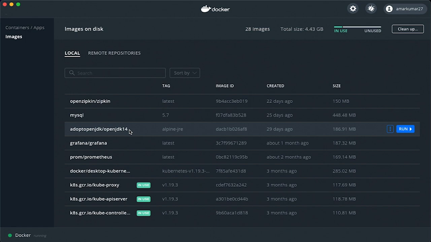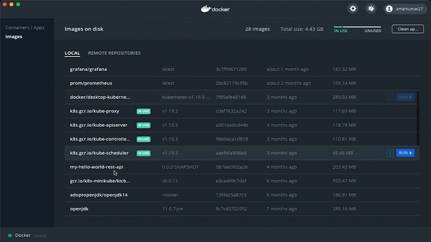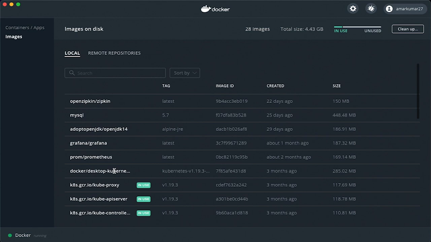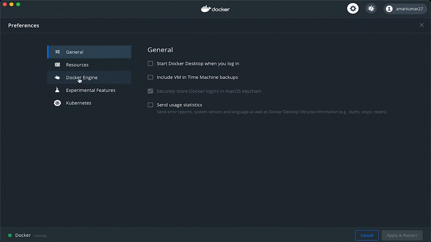Since I'm using JDK 14 inside the Docker, this is what you need to get. And Grafana, Prometheus, and there are many more images. So let's not get into that. I'm going to show you how to build a Docker image. So for now, I'm going to the settings page. In the settings page, you will find general, resources, Docker engine, and other links.